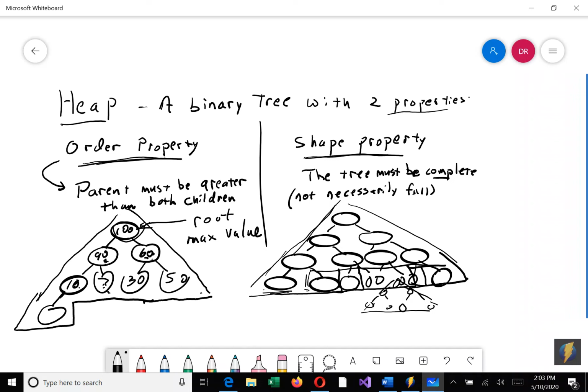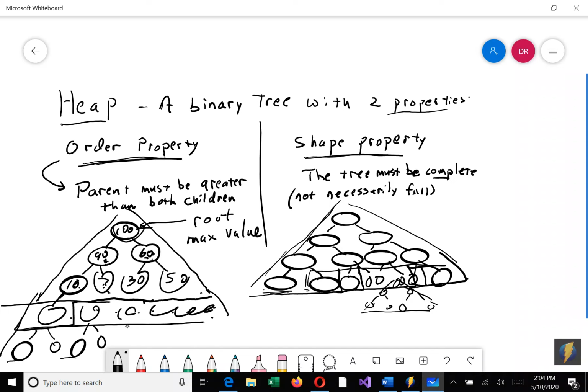When we insert, we have to insert at the bottom level. This is a level, and we go from left to right. And when it gets completely full, then we go to the new level and do it again. But always, like if there's two here, then the next one goes here. It always has to be in the bottom level, going left to right.